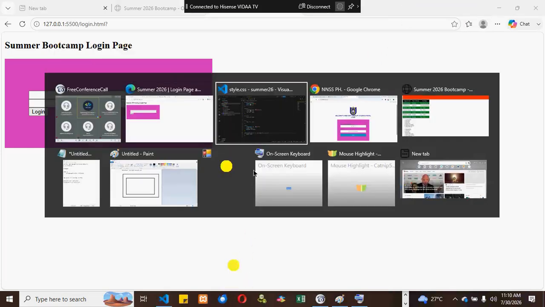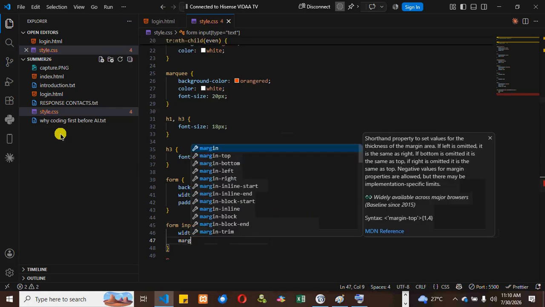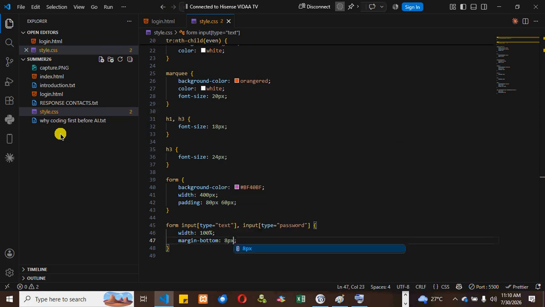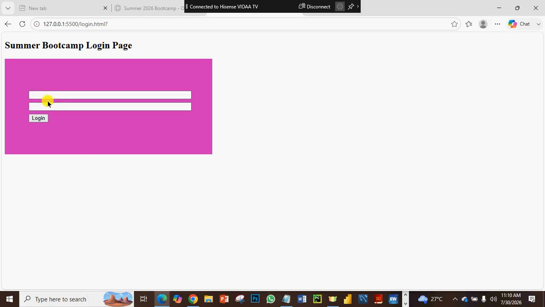I would say that two of them should have margin bottom. This says they should have margin bottom of 8 pixels. This is what happens. So there's a space between the two now. There's 8 pixels and there's also 8 pixels. Are you following that now? Okay.